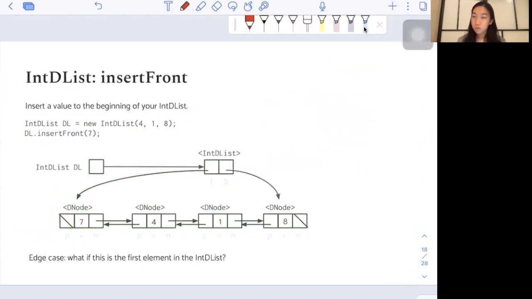However, now I want to mention one edge case that you will encounter for insertFront, which is, what if the int D list started off with no element yet? What I mean by the edge case is that this is what the int D list looks like. So we have DL, and it points to this. This is a front pointer. This is a back pointer. This is an int D list.